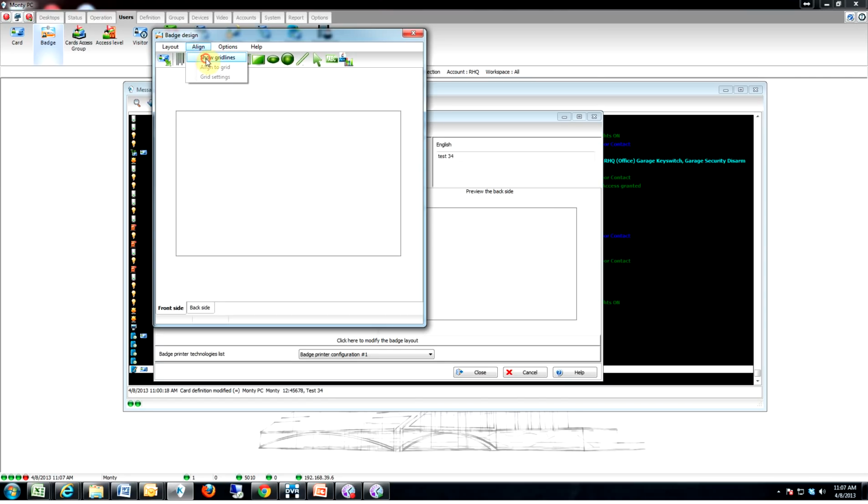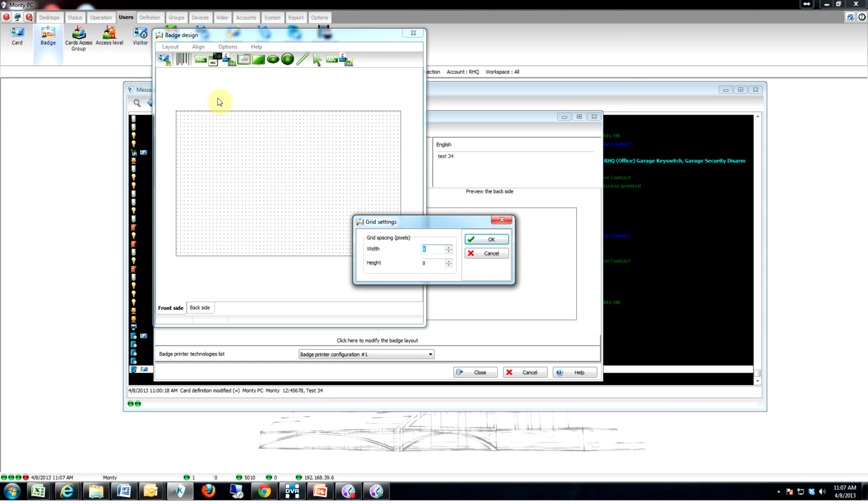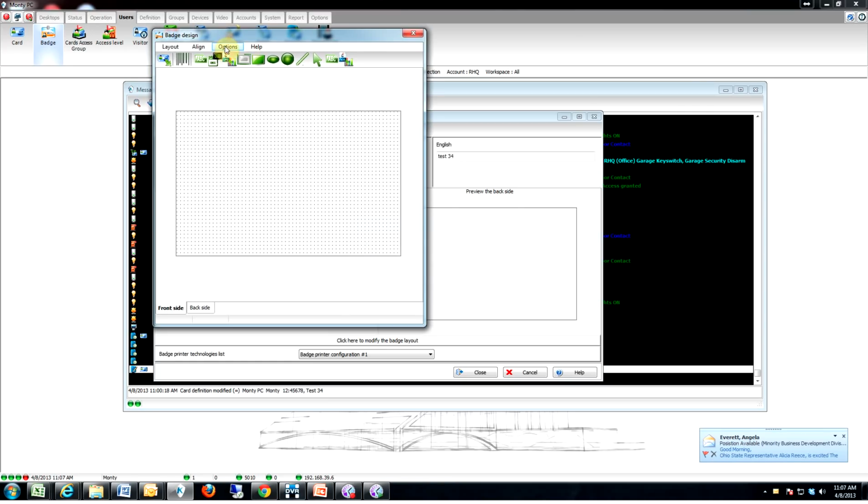Align, show the grid. What that'll do is help you lay out your boxes, how you want it to lay. The layout, alignment, align to grid. That means that when you put something on, it's going to be on the grid. And the grid settings. The grid width is 8. Typically we don't change those. Options, show properties on drop. So we're going to do this.